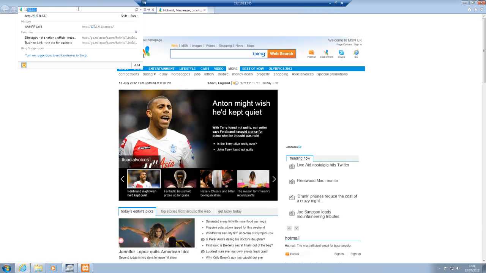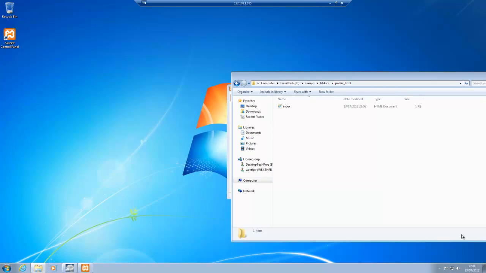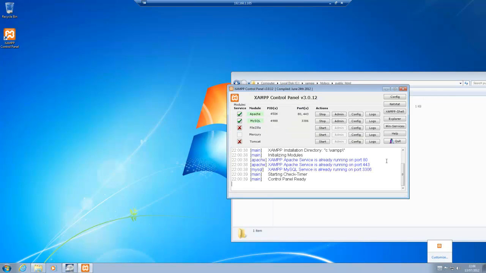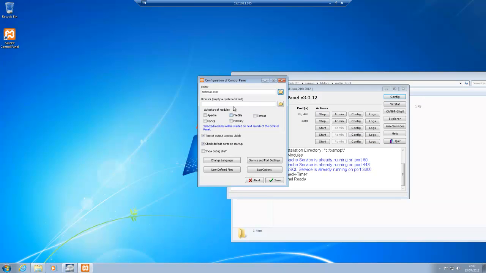So I'll close my browser, go back into it, and type in 127, but it's taking me here. Now there is a problem with this. We need to restart the service Apache every time we change our document root. So I'm going to show hide, and I'm going to go config. Oh, let's auto start that.